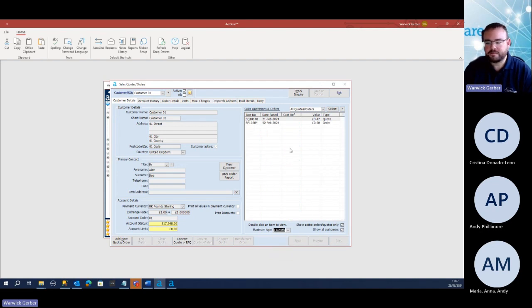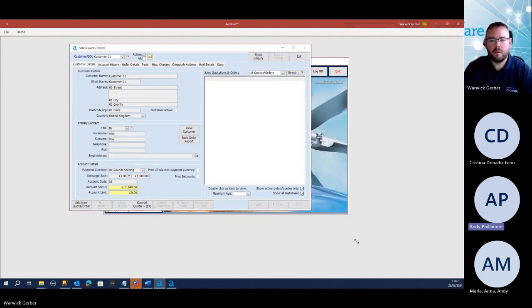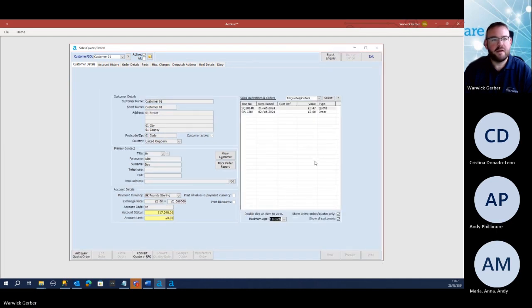Warwick, are you able to just make your screen a little bit bigger by minimizing the ribbon at the top, maybe? Okay, yes, sorry, yeah. And maybe just enlarging the screen a little bit. Does that help at all?